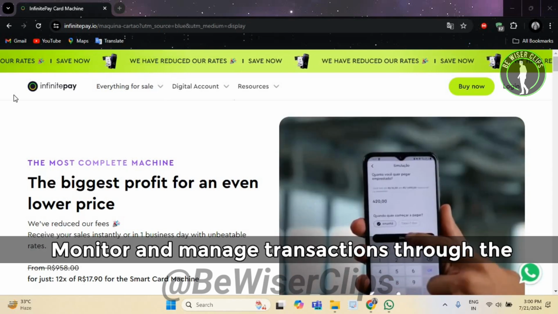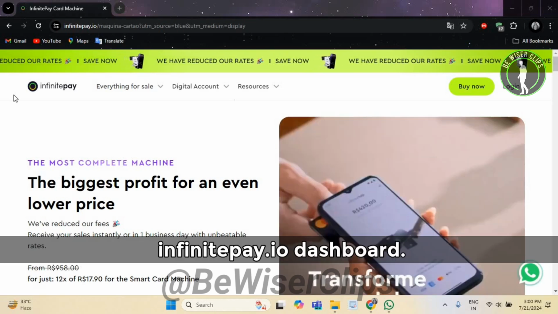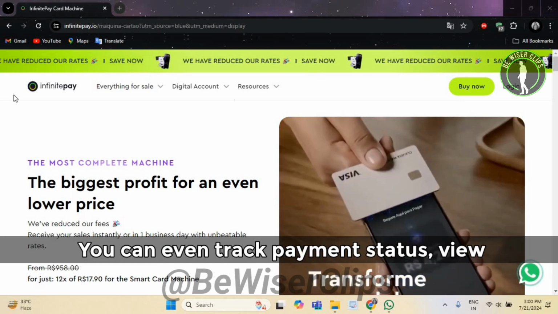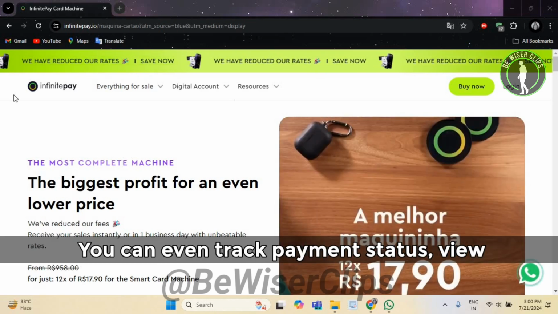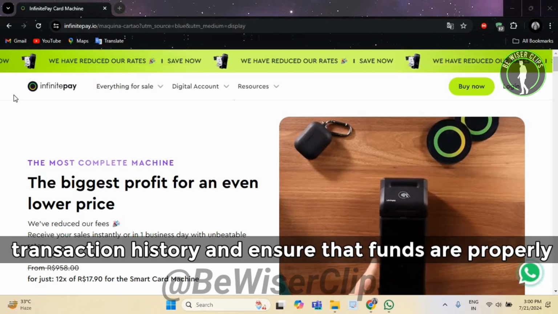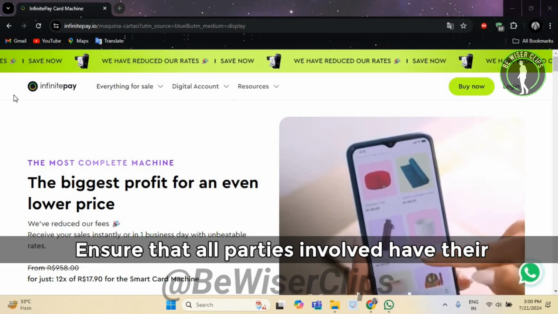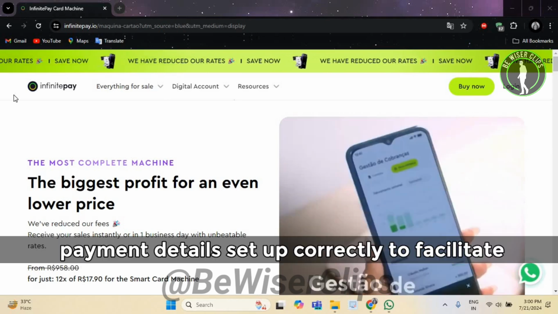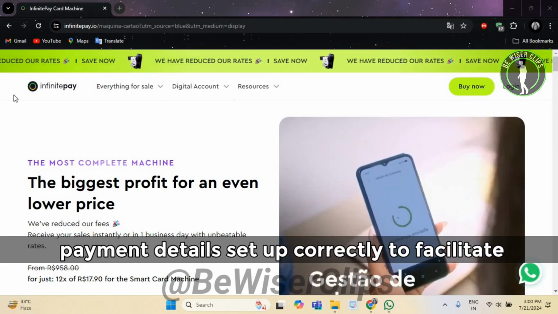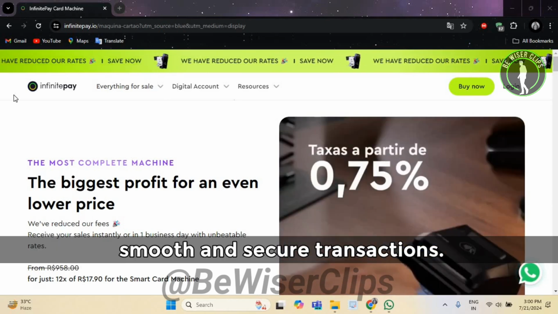Now monitor and manage transactions through the InfinitePay.io dashboard. You can even track payment status, view transaction history and ensure that funds are properly transferred. Ensure that all parties involved have their payment details set up correctly to facilitate smooth and secure transactions.